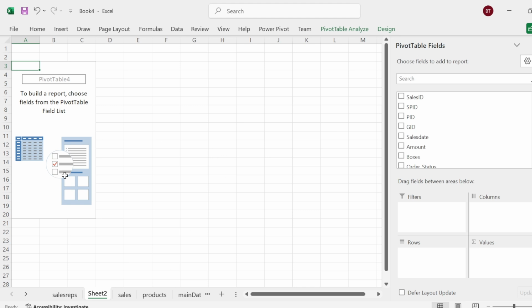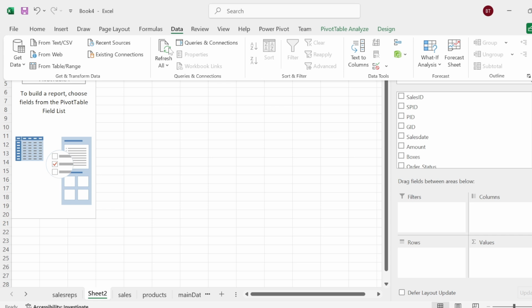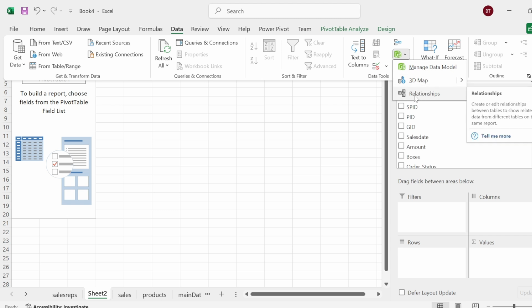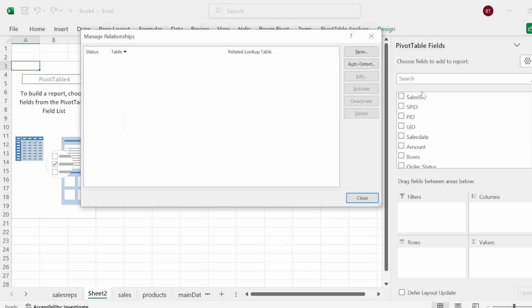So now what we want to do is we'll come here, hit our data, then click on this. You can see Data Model. You click on this Data Model. You come here and you can see Data Model, 3D Map, then Relationship. This is what we want to do. We want to create the relationship between tables from different tables. So all you need to do is click on Relationship.